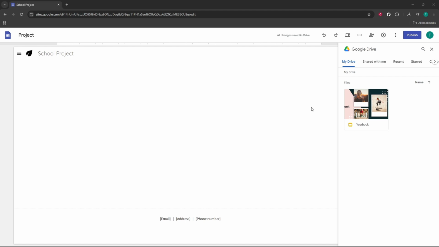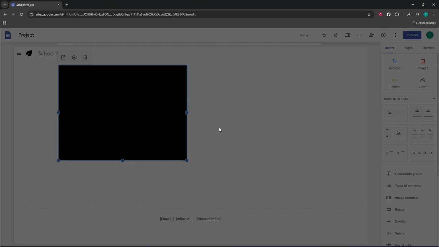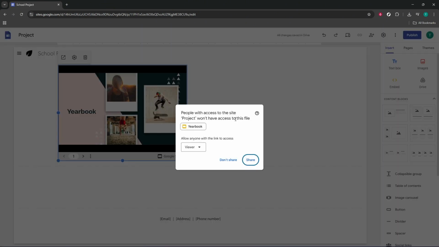Once you've found the right file, select it and click Insert. The file will drop onto your page as an embedded element. You'll see a live preview, which means updates made in Drive will reflect here automatically. You can drag the element to reposition it within your layout and use the handles to adjust its size so it aligns with surrounding content.